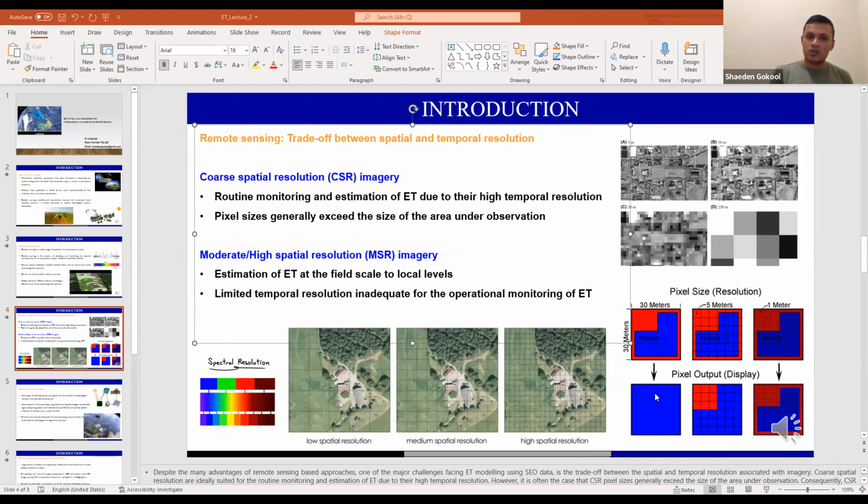So a lot of the time, with coarse spatial resolution imagery, it will exceed the size of the area under observation. So if you're thinking of a smallholder farm setting, which is quite diverse, and they've got different crops and different land use, land cover practices within that area, if you had to use a very coarse resolution image, you won't be able to detect any of that spatial heterogeneity. What it might demonstrate within that pixel is that that entire smallholder farm setting is agriculture, when we know that's not the case. Or even if it is agriculture, it's not one specific type of agriculture. So that's the sort of trade-off we get there between the coarse resolution and the moderate to high resolution.